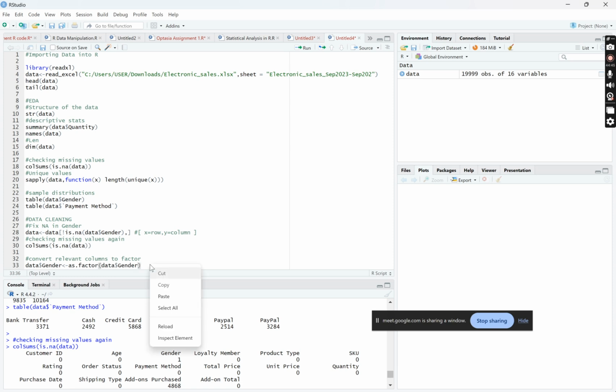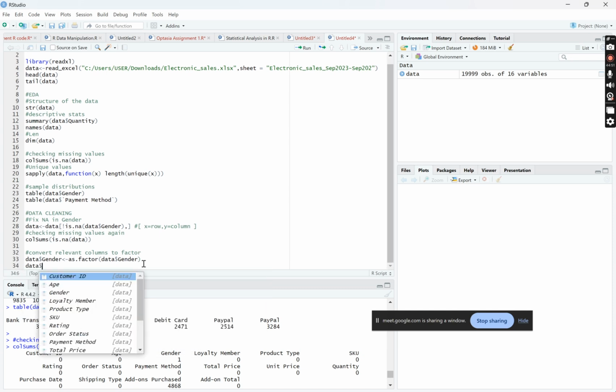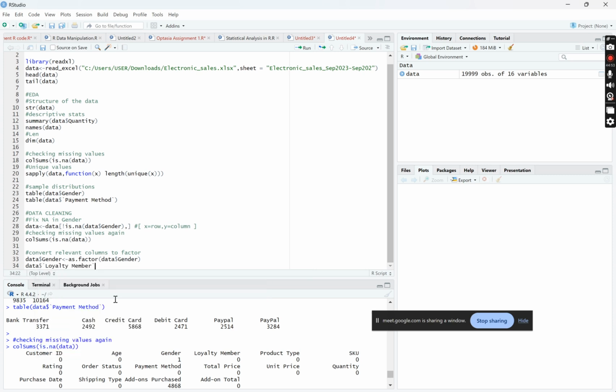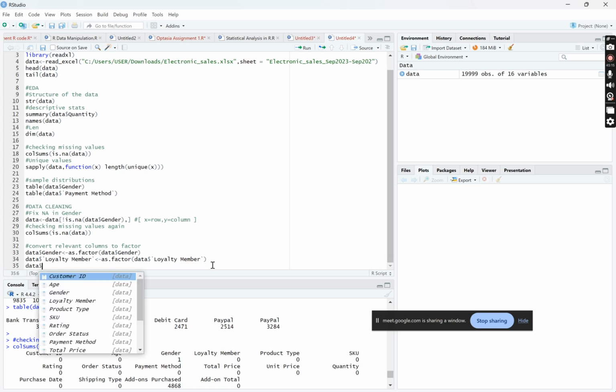The other thing I want to convert to factor is data $. We agreed on loyalty member, so I select it, and I'm going to assign to. Again, I say as.factor. I copy the same thing from here to here. I know some guys are running into errors, and I know why you are going to run into errors. If you are not going to be keen here, it is very simple to select.